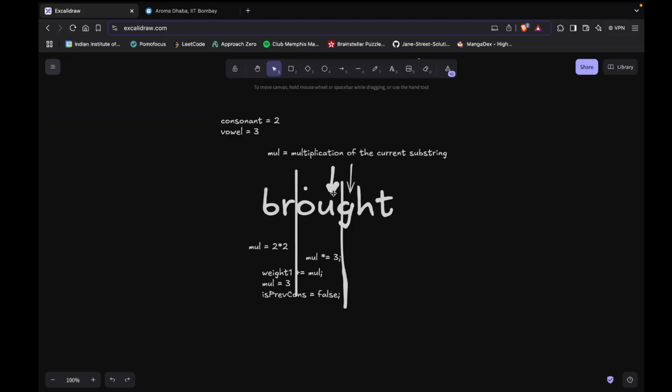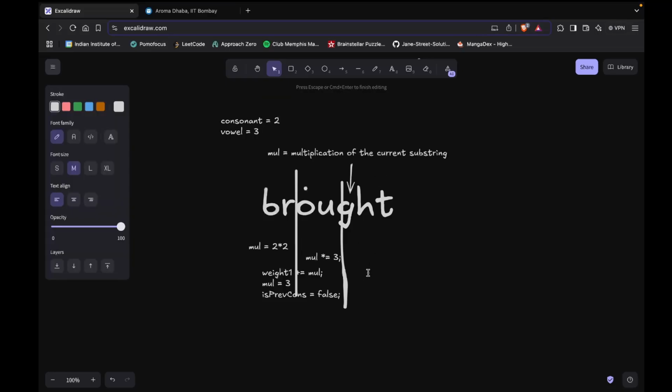When you reach G over here, this is again the start of a new substring. So you will do weight 1 plus equals mul again. You will set mul to 2 over here, because this is the start of a consonant substring, and you will set is prev cons to true, because now you are encountering a consonant substring over here, right?